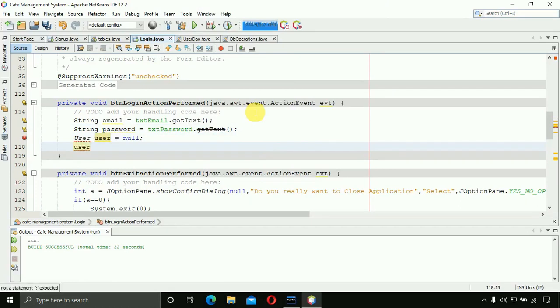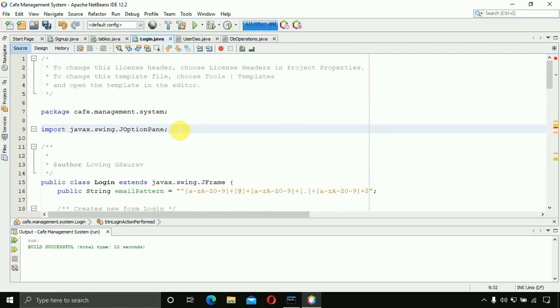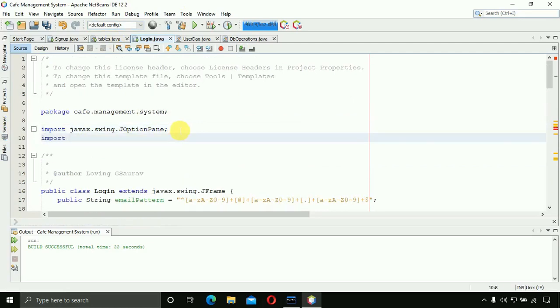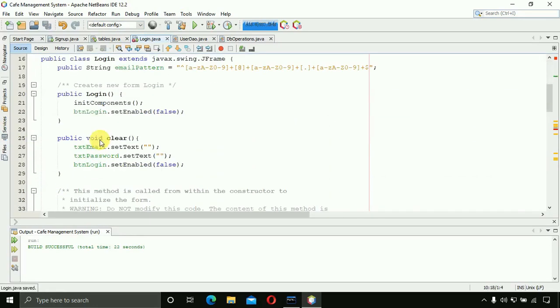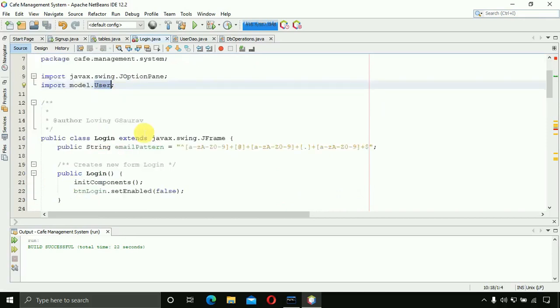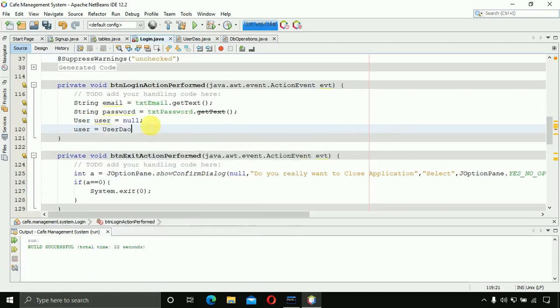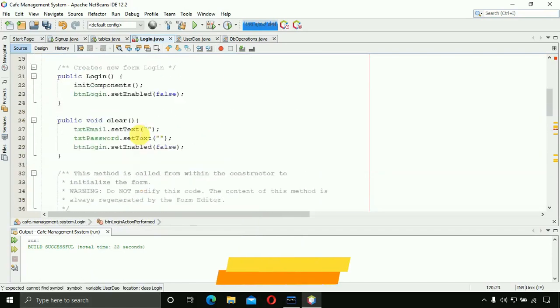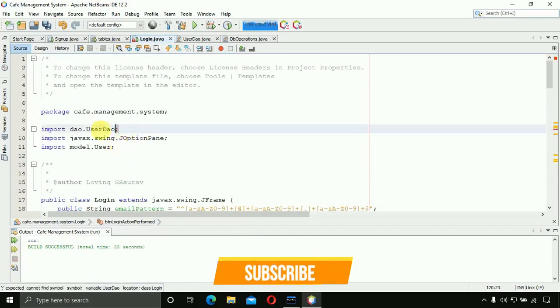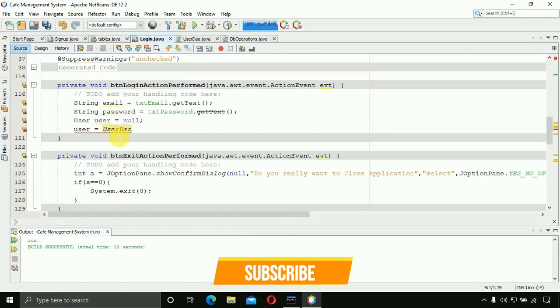After that we are going to, okay, it's showing an error because we don't have any import for that. So import model.user, because we created this package and we have it as a class with this name, that's why we are able to import it, okay. User equals, we have to call the UserDAO. We can import it when we press it, it automatically imports that. You can see import DAO user, okay.